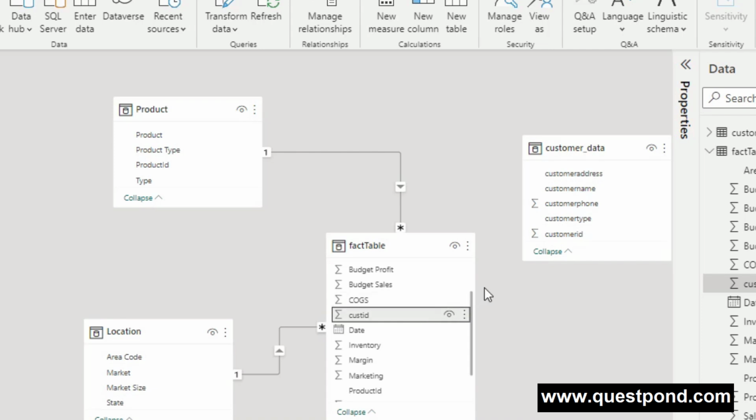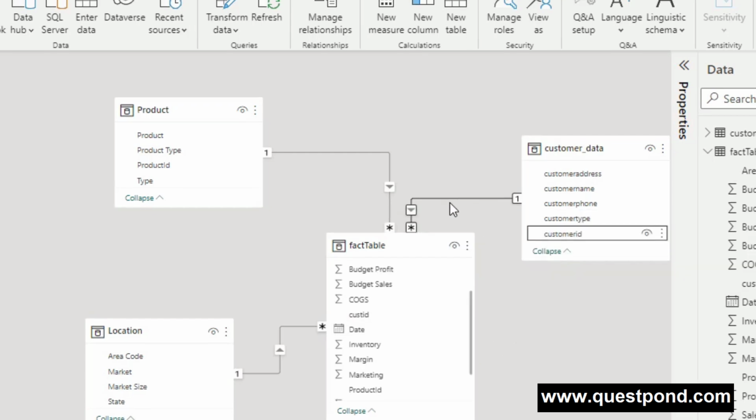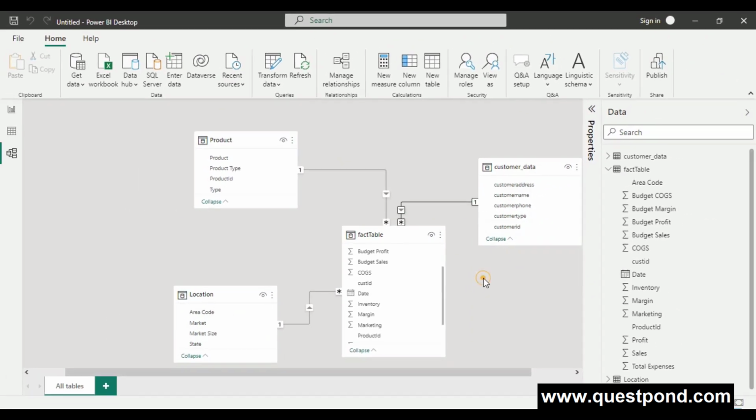Now I'm going to create the relationship here. I will just take this customer ID and put it onto customer ID. That's it. You can see that we got the relationship here.